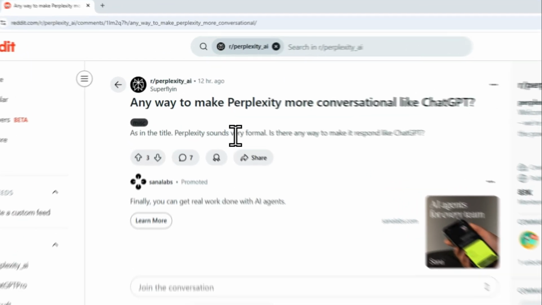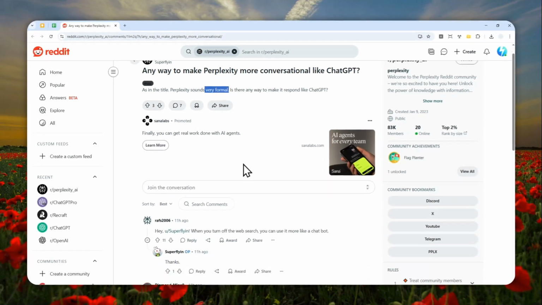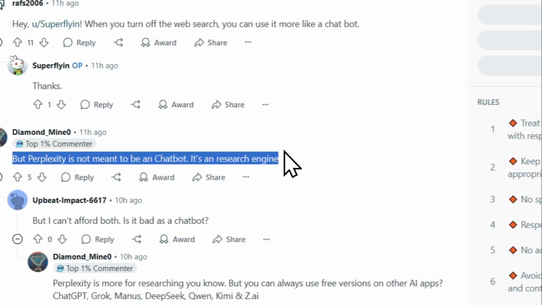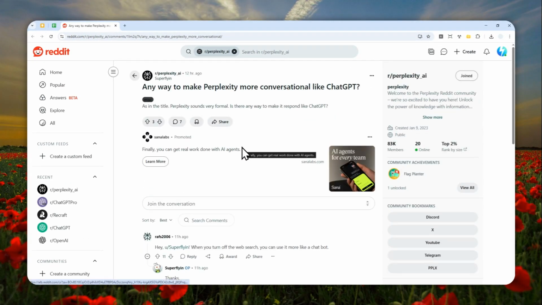Perplexity AI can sound overly formal and less conversational like ChatGPT, but it makes a lot of sense. Perplexity is not a regular chatbot, it is after all a tool for doing research. But you can make Perplexity sound more conversational, more casual, and engaging like ChatGPT. And here's how you can do it.